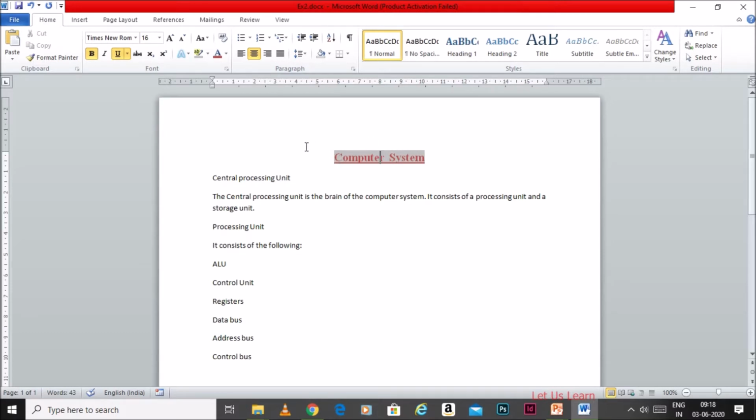Got it? Okay. Change the case for this heading. How to change the case for this heading means go here, click this, change case. I need to make it uppercase. Now my computer system is changed into uppercase. If I want to make it lowercase, you can click lowercase. Capitalize each word means the first letter of each word will be in capitals. Can you see the difference? This is how you will change the case for your particular word.